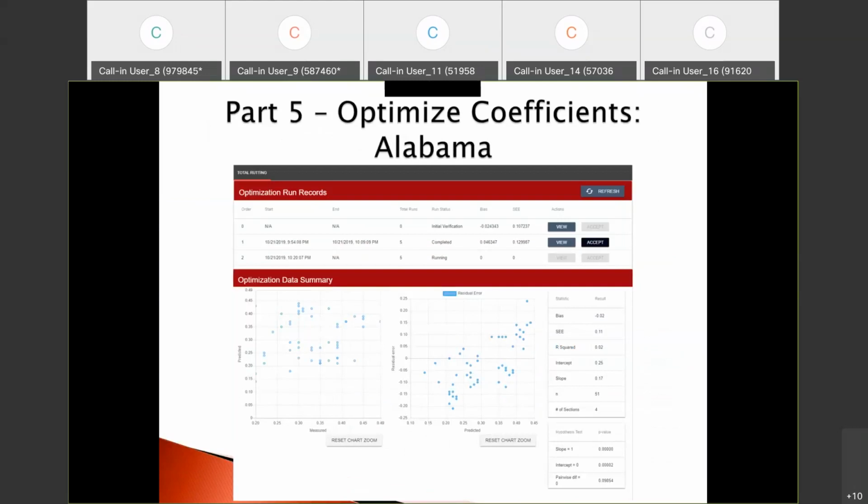Next, you want to move through the process to adjust the coefficients. Here's the Alabama example that I just showed previously. We have excluded that one outlier section. We can see the measured versus predicted, just like we did before, and our residual error. As you can see, the residual error is still dependent on your predicted data. As it increases, it over predicts for higher predicted values while it underpredicts for lower.